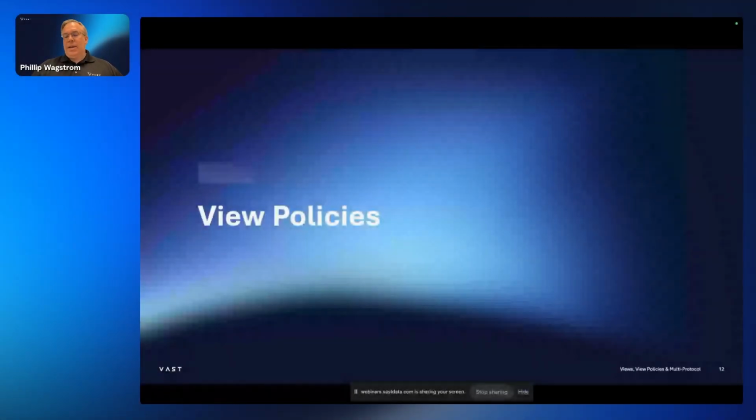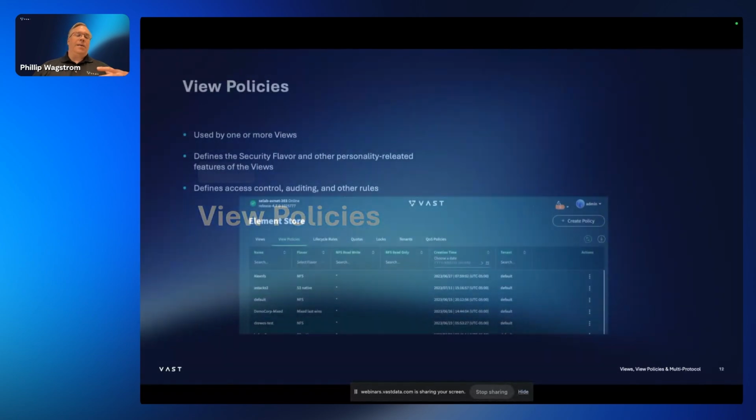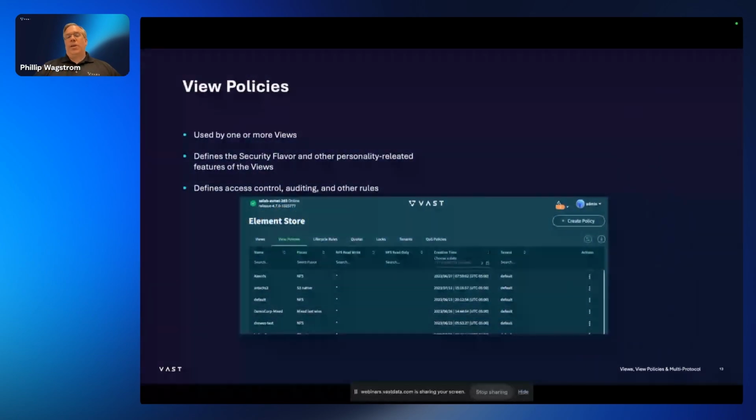A view policy is something that is going to be used by one or more views. Basically, a view policy goes through and we use what's referred to as a security flavor to describe the personality-related features of the view. So if I want a view that is traditional NFS, meaning we just want permission controls by owner, group, everyone, or owner, group, other, read, write, execute, we set the security flavor to be NFS.